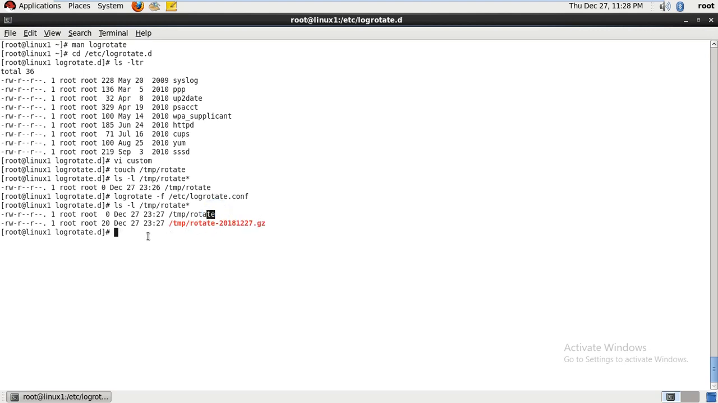So every day if I execute this command, a new one will be created as per here. It will give now 20181227. If I execute tomorrow, it will be 228. According to that, it will come. Okay. So now here it's showing the gz file.